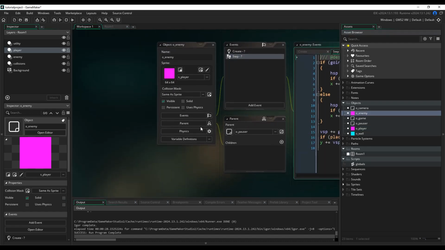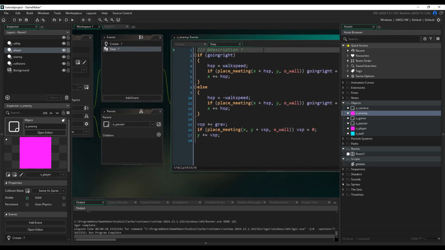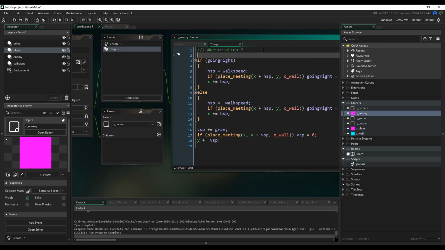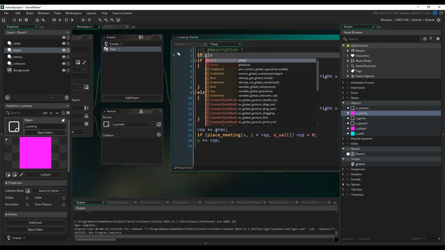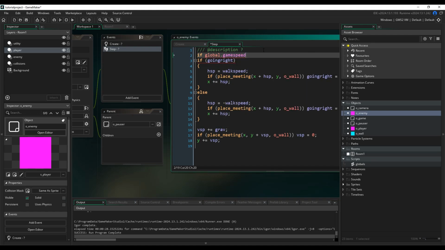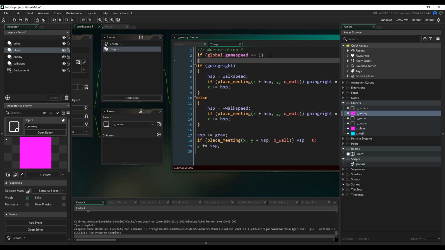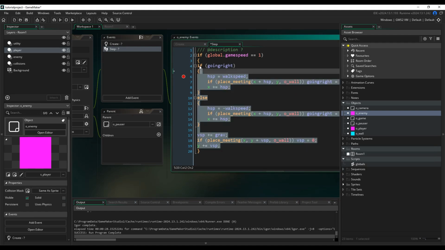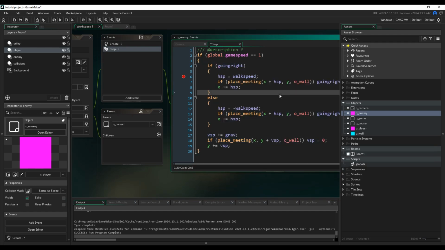And then I'm going to go to OEnemy. I'm going to do the same thing here. I'm going to say if global.gamespeed equals 1. And then I'm going to tab this to make it look neater. I'm going to get rid of that breakpoint I accidentally put in there. And now I'm going to run this game.